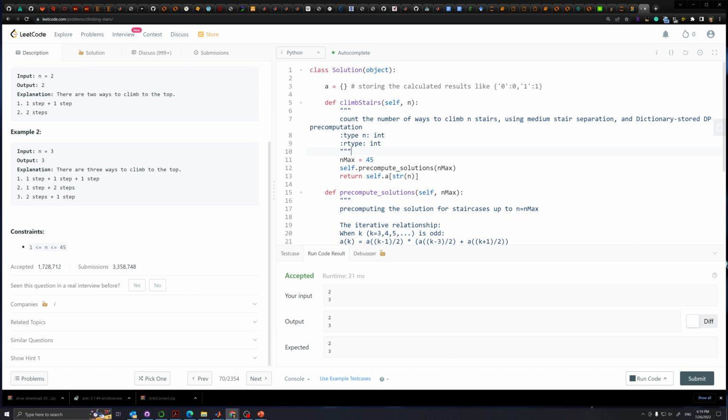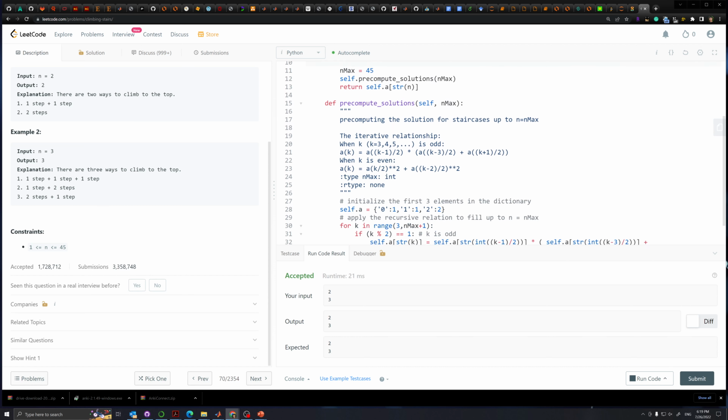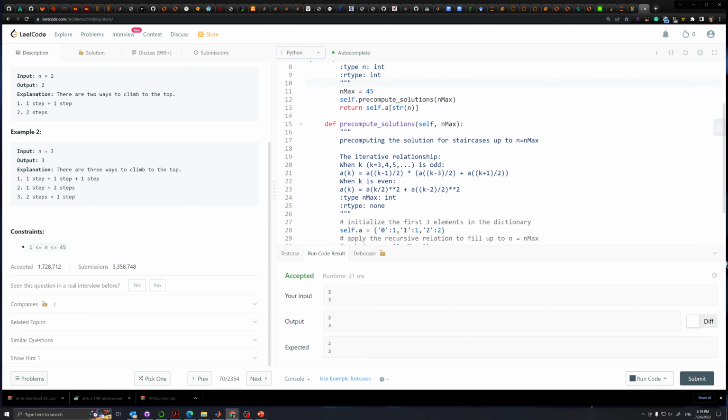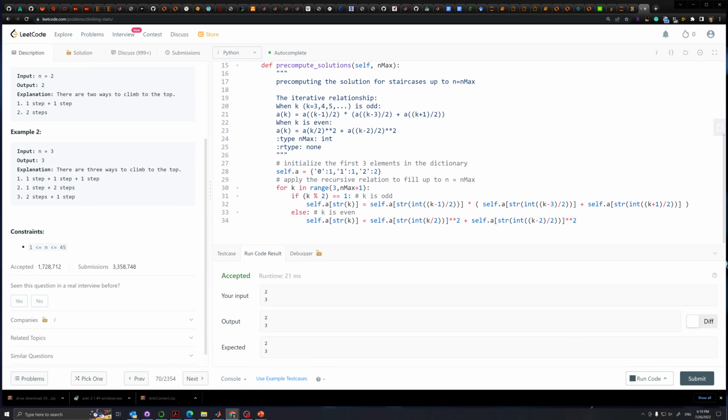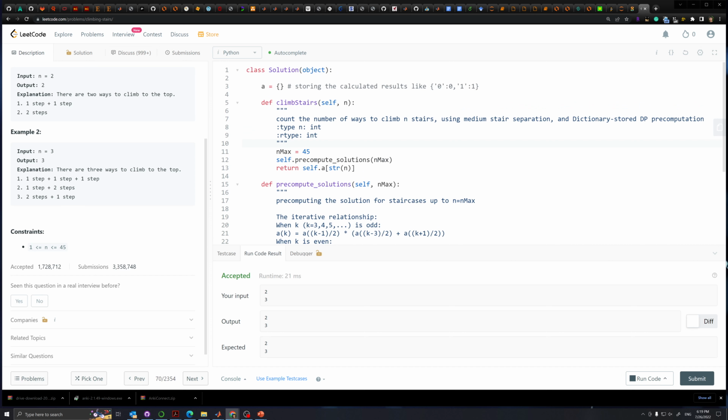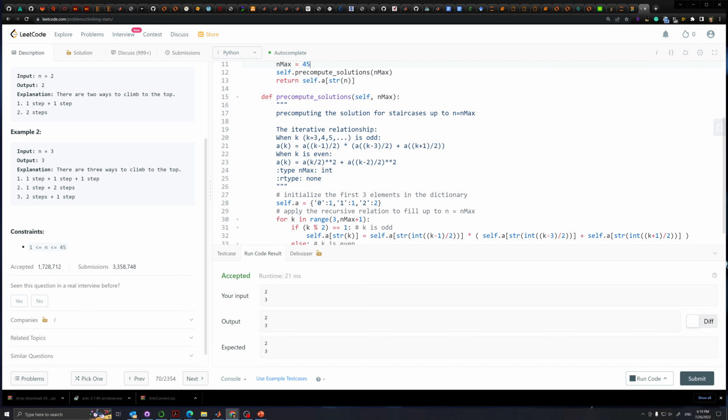We're using the dictionary for storage. And in terms of the code, it's pretty consistent with what we had in the previous problem. We have the main function that basically looks up the pre-calculation like this, after we do the pre-computation with the maximum expected numbers that we can encounter. And then here we have the implementation of the pre-computed solutions.